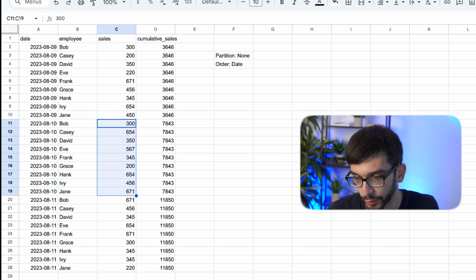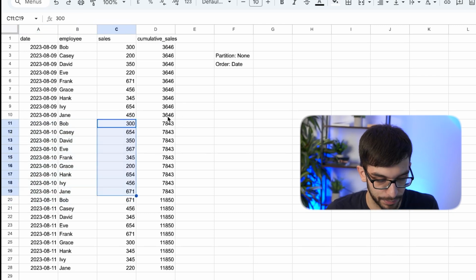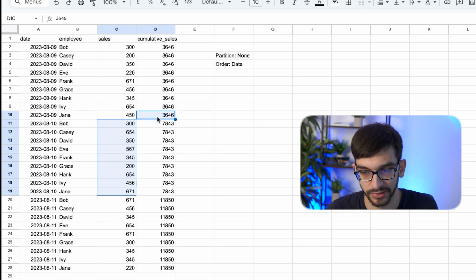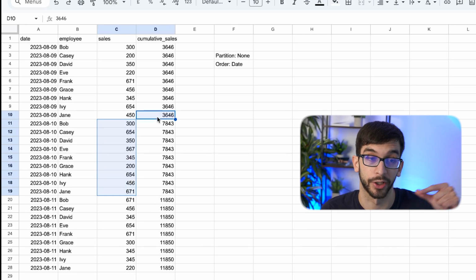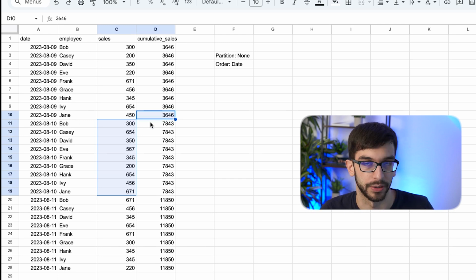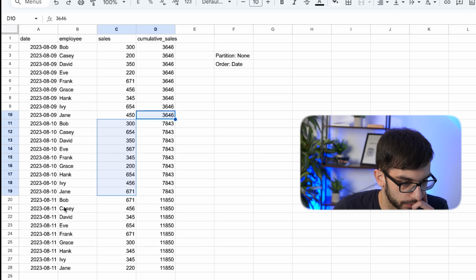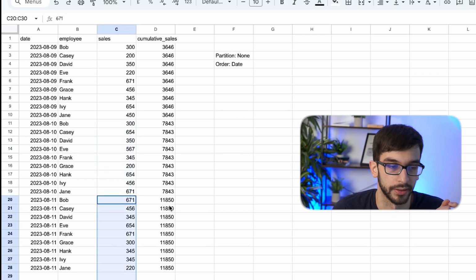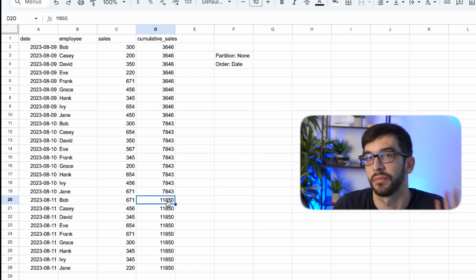And then for the next date, so for this one again, 4,197 plus the 3,646, because it's still a cumulative sum, and due to that, because we order it by the date, for all these rows, for the 10th of August, we have 7,843. Yes, and then we have Bob and so on, Casey, David again for the 11th of August, adding them again, plus this is this. That's it.